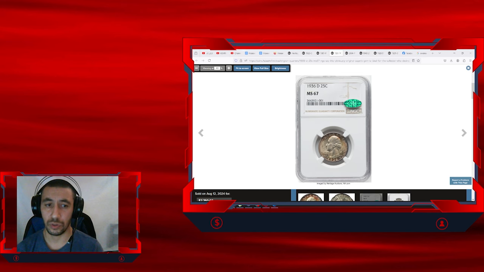This attractively toned superb gem, graded Mint State 67 and later approved by CAC, ended up selling for $2,760 recently at Heritage Auctions.